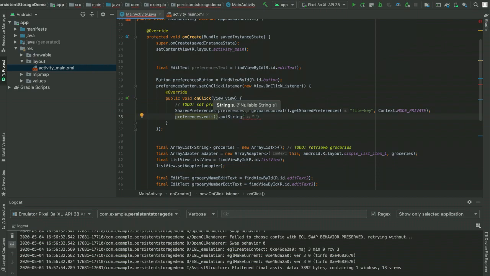So the first value is the key, and if you recall, the preferences are basically a key value store. So you can have the key be whatever you want. You just need that same key to retrieve this value whenever we want to retrieve it. So I'll just put, value key. Ideally, you want some better naming scheme, but in this case, it's pretty trivial.